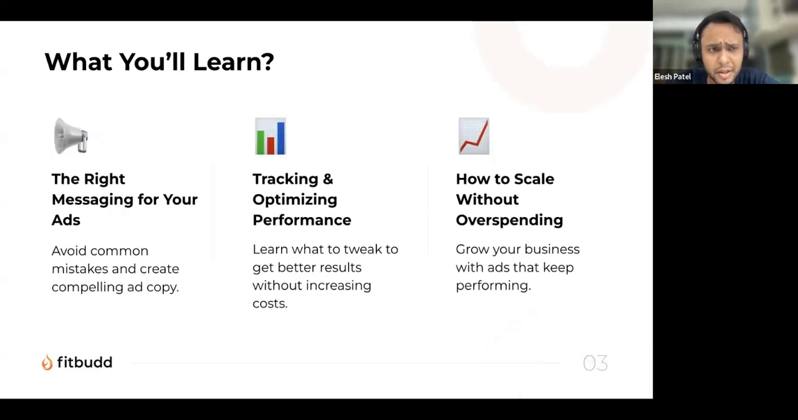The next part is sending the right message on your ads. So ad copies, or sending the right message, is very essential when it comes to paid marketing, because you have a certain amount of budget. You don't want to waste your money on marketing things that you don't really want to. So you want to avoid common mistakes and create a compelling copy.